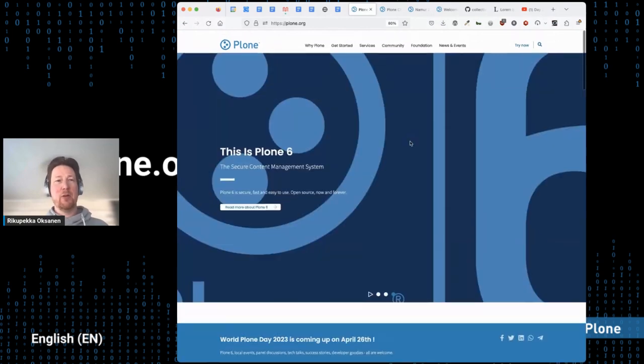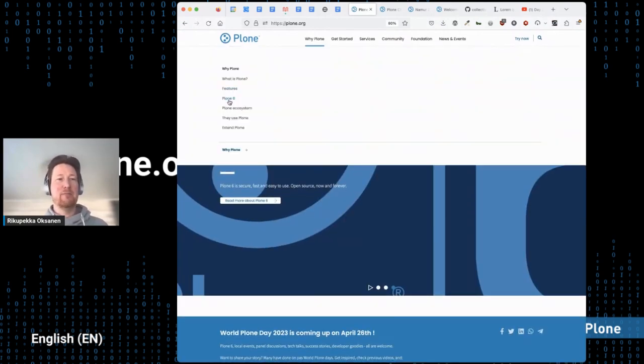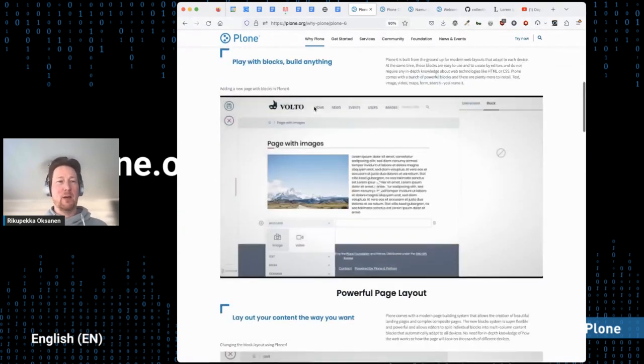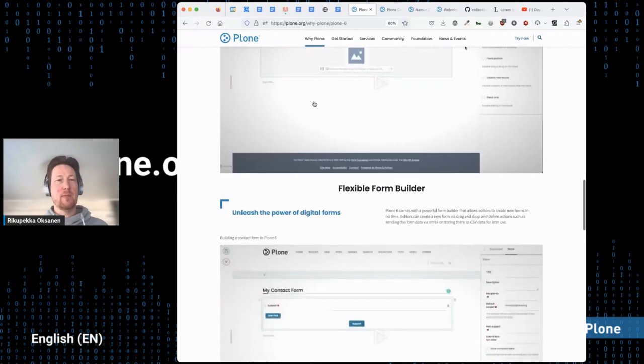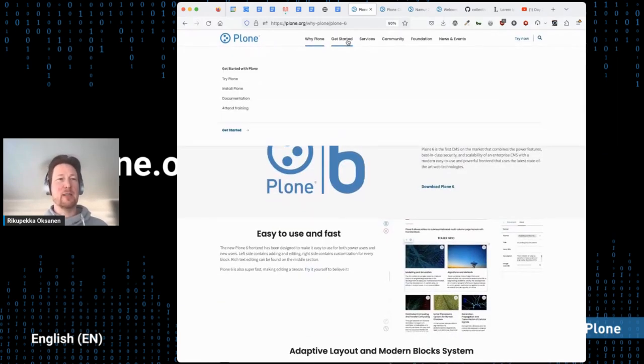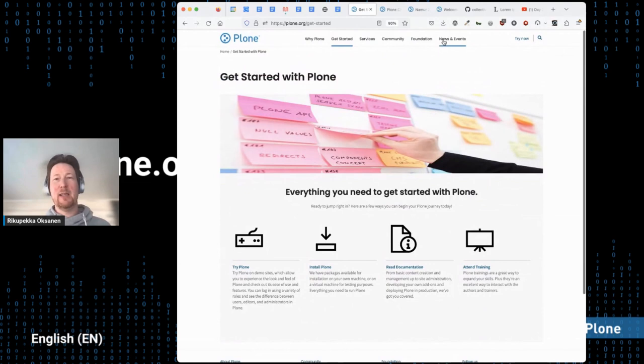So this is plone.org, and from the main menu we can find stuff like what is Plone 6, how it works, and what else, how to get started with Plone. So basically this kind of stuff.